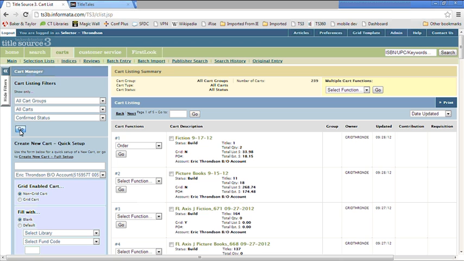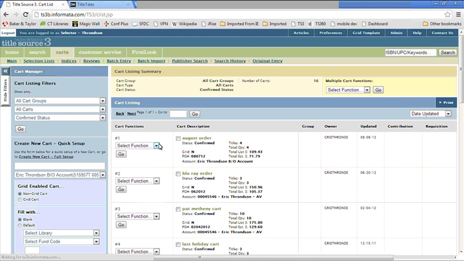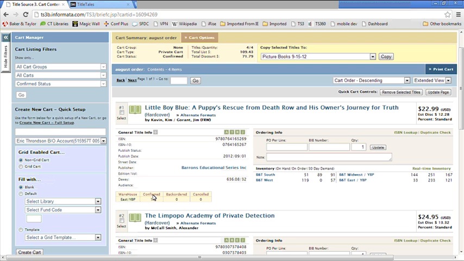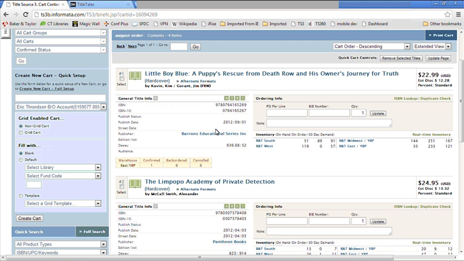The cart is going to come back and say confirmed. And this is a confirmed cart. So if I come in here, I would be able to see that this title has been confirmed. It's not back ordered or canceled, and I could see the actual confirmation status of the title. So I know that this title is going to come in. And so that's basically the workflow. That's how you would go in, do searching, find a title, create a cart, add it to a cart, and then order the cart.